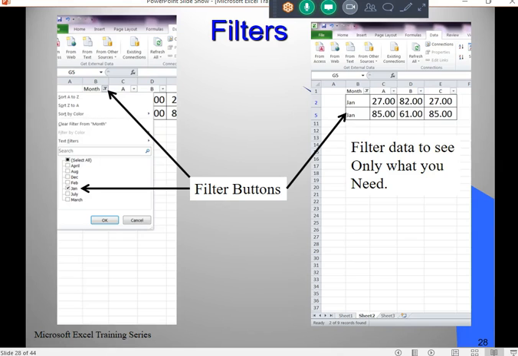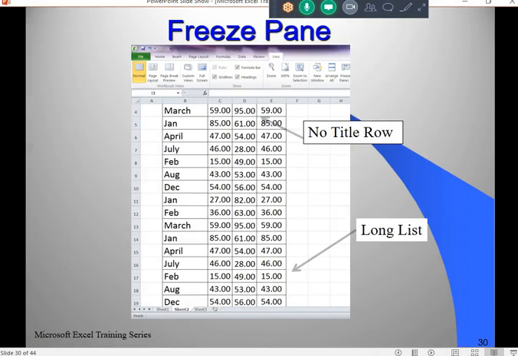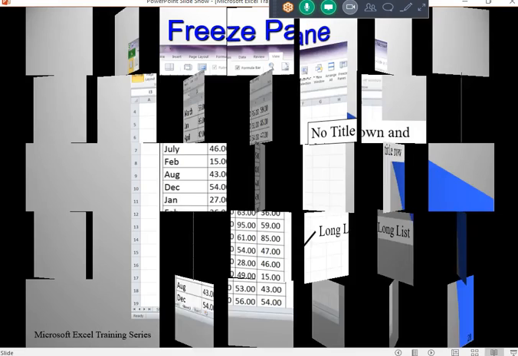And then freeze panes. Freeze panes help out with, again, those long, tall columns of data. I've got a long list of data here. It goes way beyond the screen. And what happens when I scroll through the data, my top row, my title row disappears, and all I'm looking at is months and numbers. So I miss looking at that top row. I want to see my titles. So I want to freeze that top pane so it doesn't go away and the rest of my data just slides up underneath it.